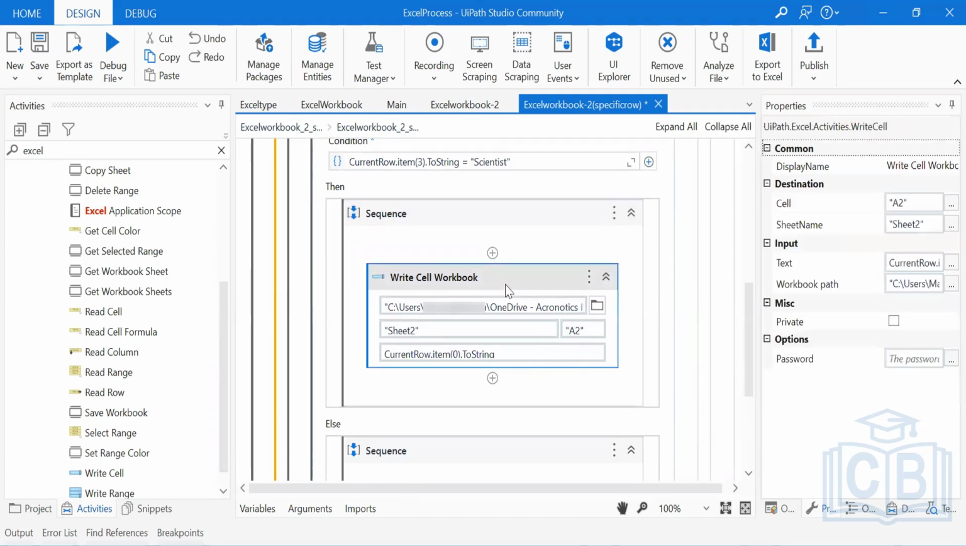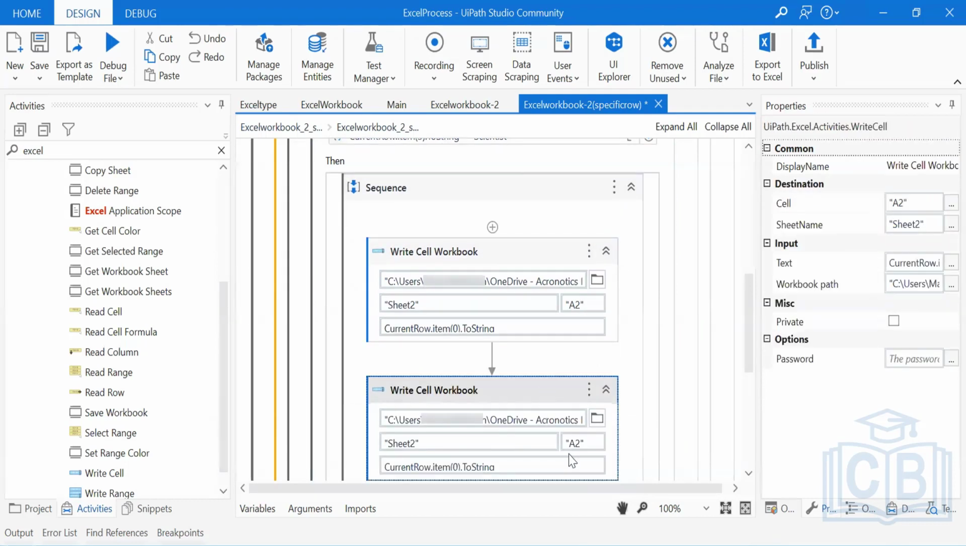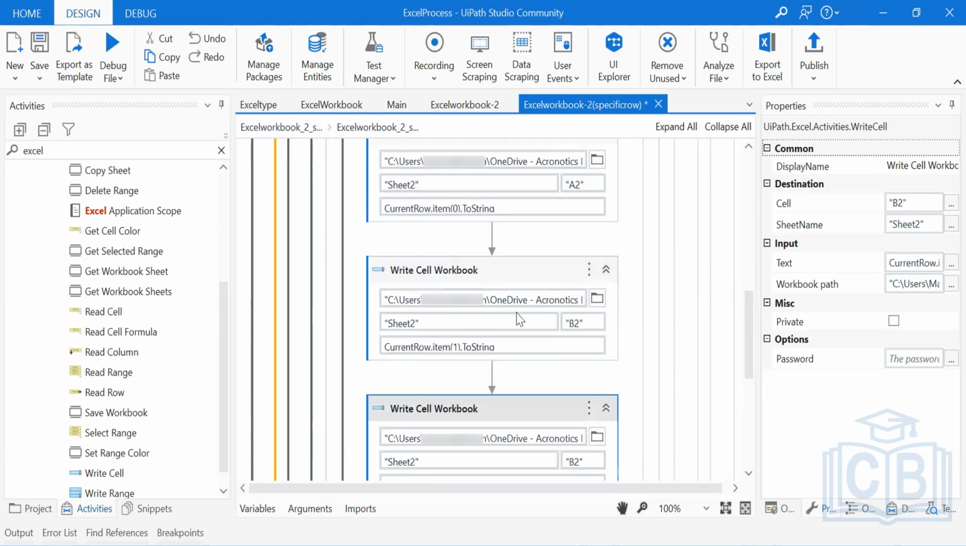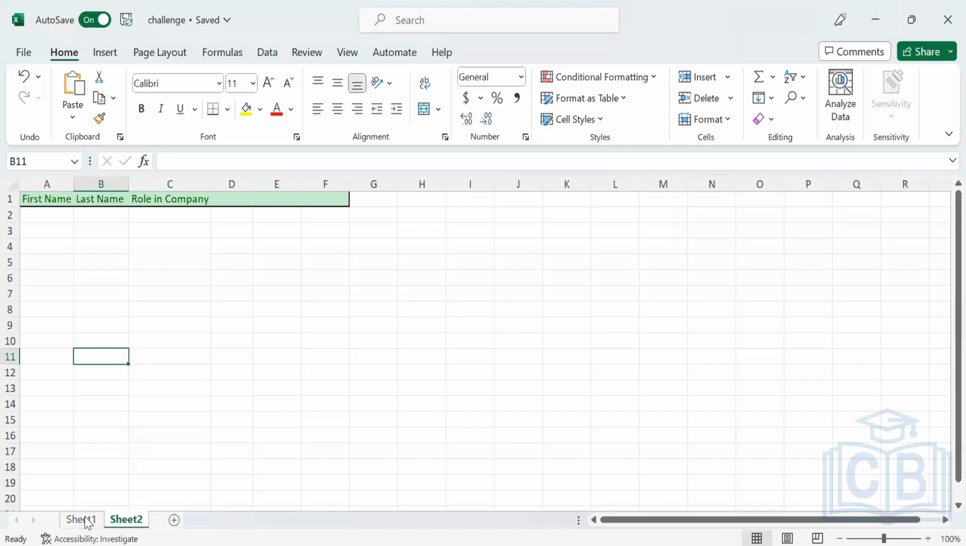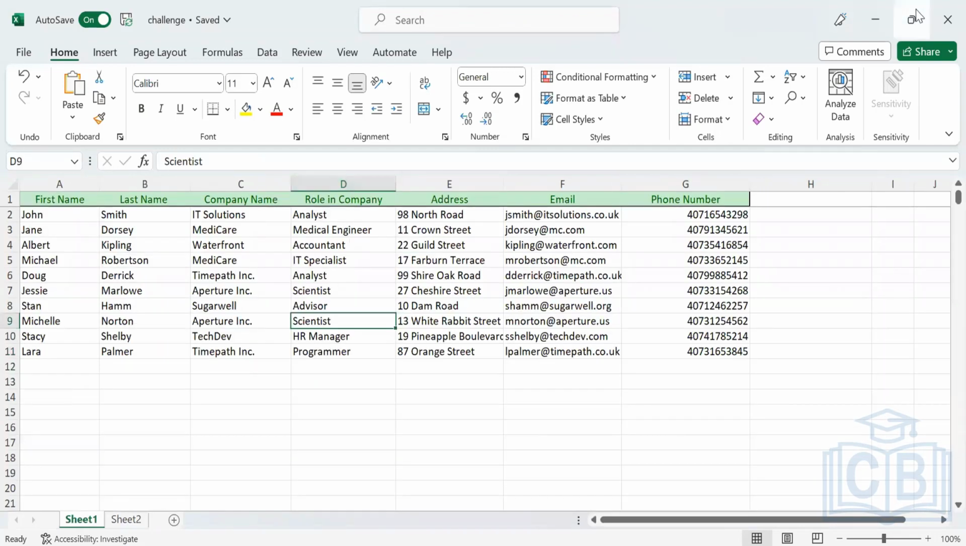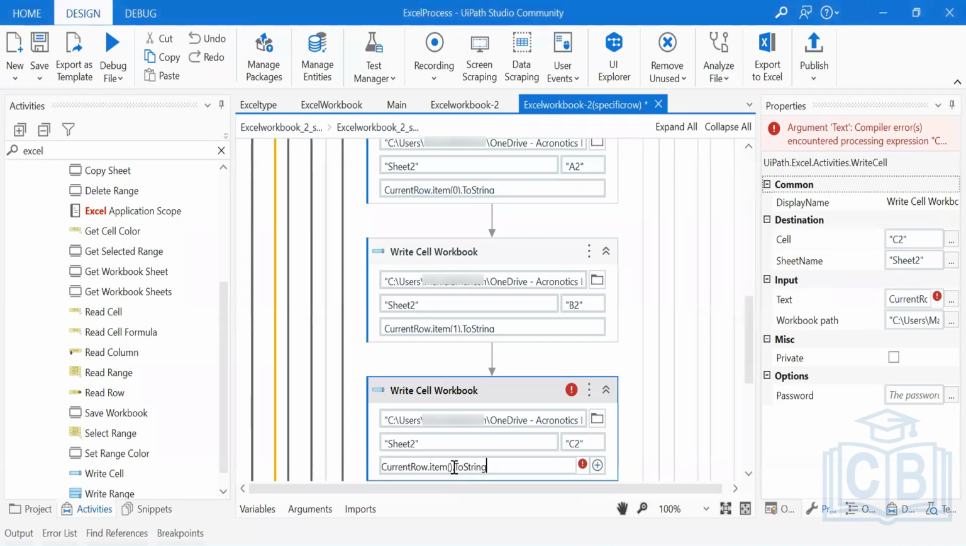Now I will copy this, Control C, Control V. Now I need to change it here to B2. What is that one? This I'll change to item of 1. Correct. Then again Control C, Control V. This I'll change to C2, and this I change to 2. No, not 2. First name, last name, company name I wrote. Company name is which column? Role in company is the 4th column. So it is 3. 3, okay.